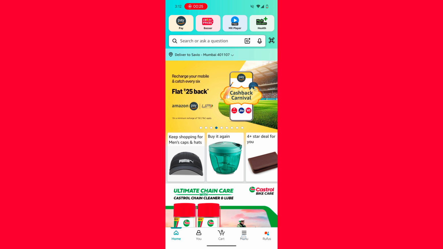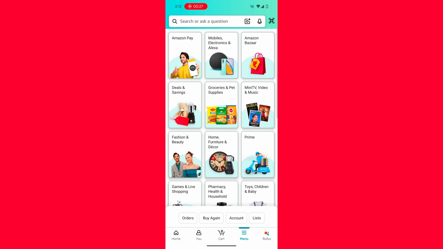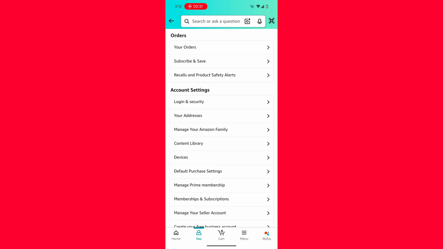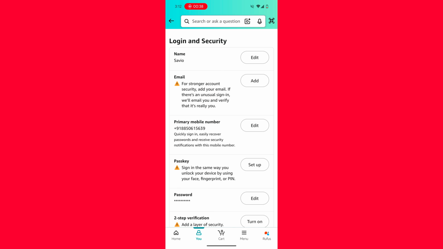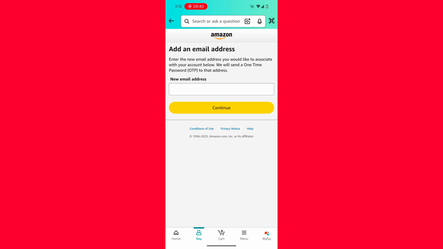Click on the menu bar here once you open the app, and here you'll find an option of account. Click on that, and here you'll find multiple options, but you have to click on login and security. Once you click on login and security, there you'll find an option of email.